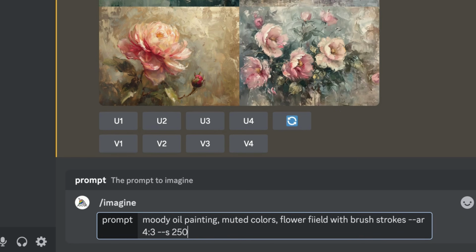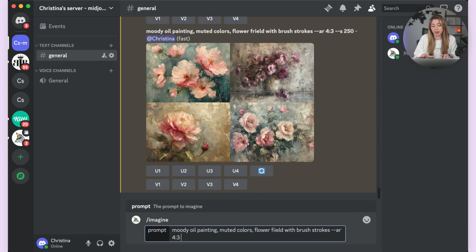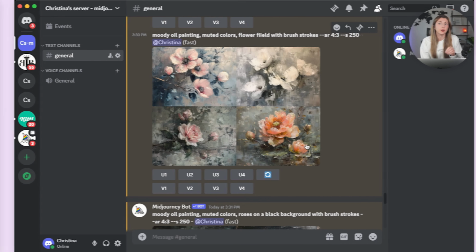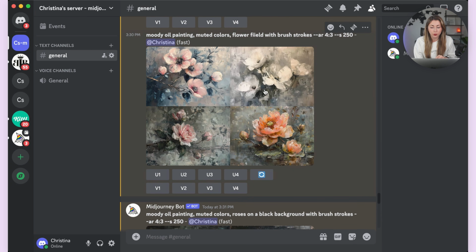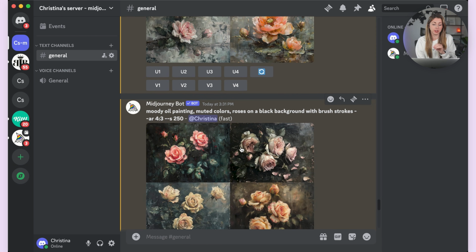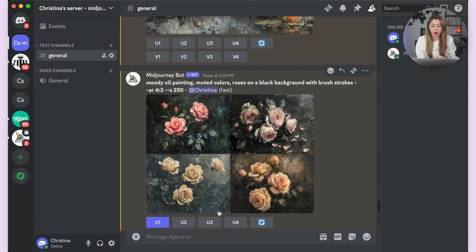And then --ss 250, you can just remove that. It's actually set up in your settings. It's probably going to automatically attach it on here, but I'm going to hit return, and then let's see what results this gives us. So here are the results that got me. I have these 4 options here. I changed it up a little bit because I wanted a darker background, so I put roses on a black background. And here's some more results we got.